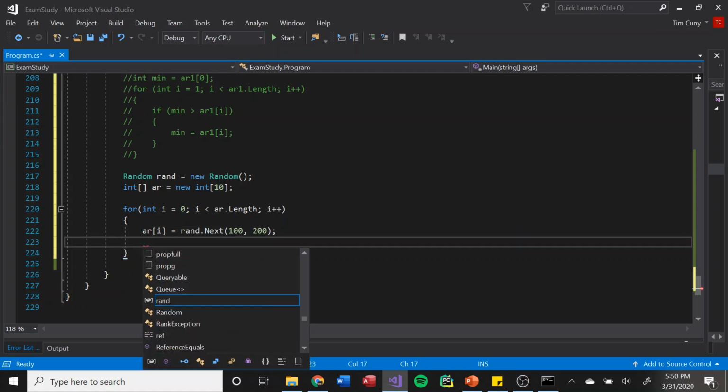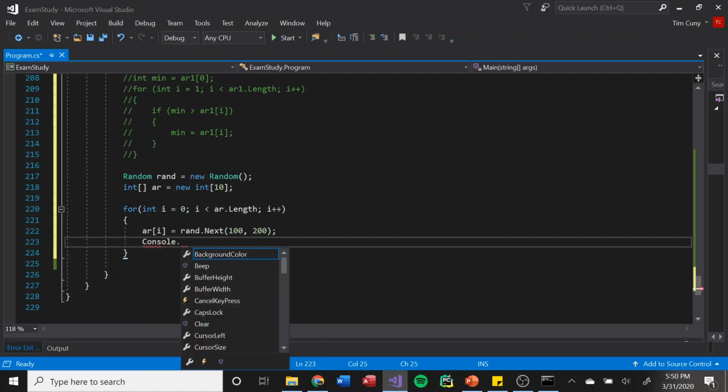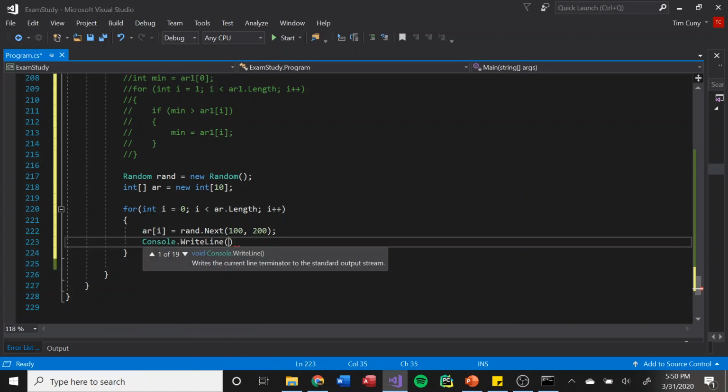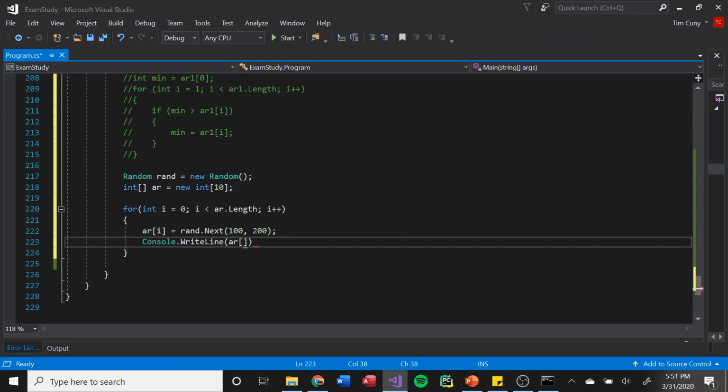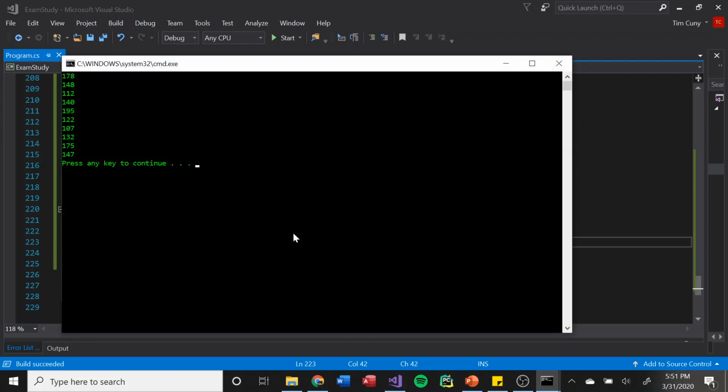Console.WriteLine array at i. So, a bunch of random numbers.